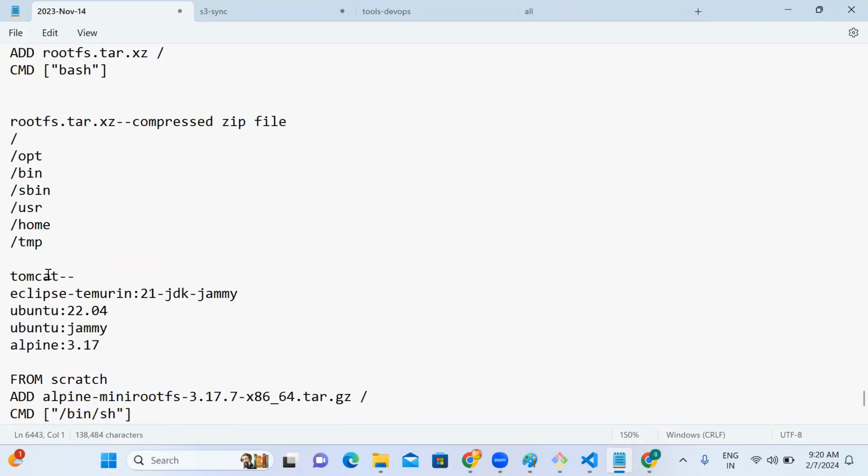Now, what if I ask what is the first image for the Tomcat base image? The first starting image is scratch. But Tomcat has been built by what image? Eclipse. This Eclipse has been built on Ubuntu. This Ubuntu has been built again on Jammy. This Jammy has been built with Alpine. This Alpine is built with Scratch.